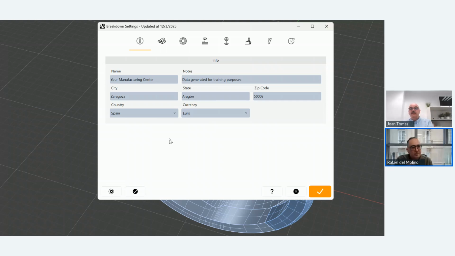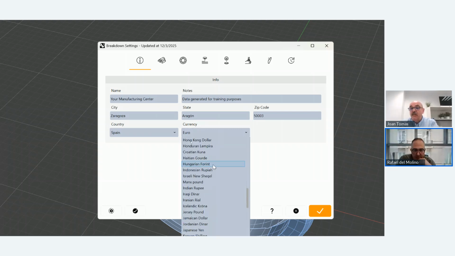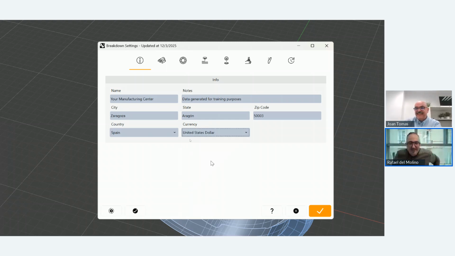Perfect. So here is where we are going to introduce all the settings so the system can make all the calculations. In the first tab of this menu, we can introduce our personal or company details. One of the most important, obviously, is the currency. We can change the currency here. Let's set, Rafa, for instance, US dollars. I'm not sure if we have dollar. We have dollar. Okay.